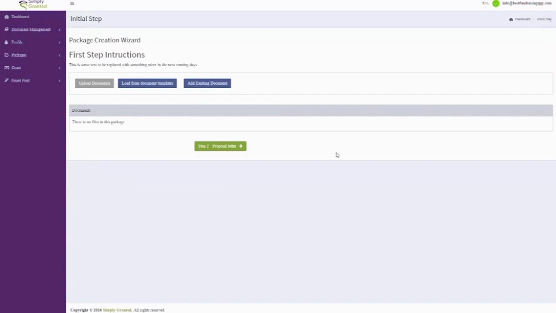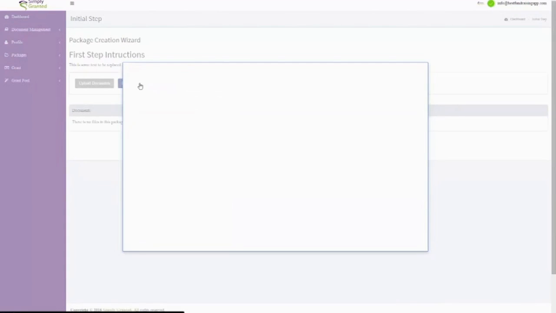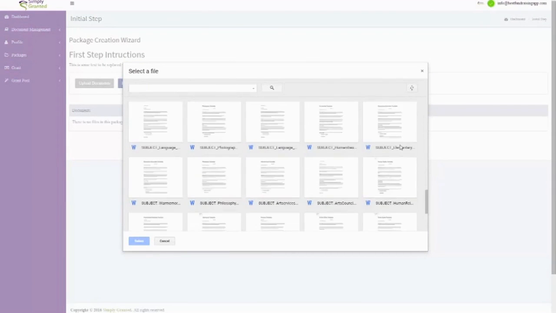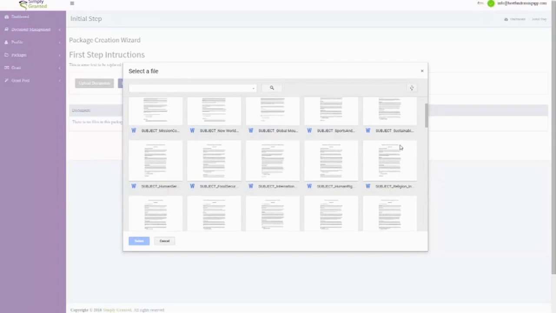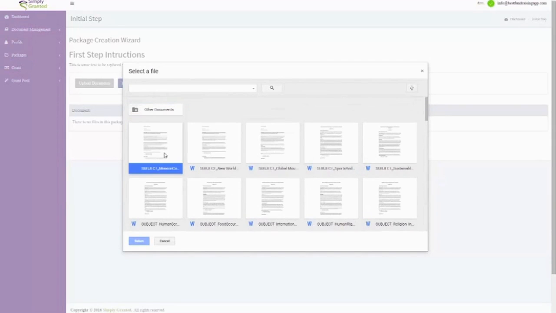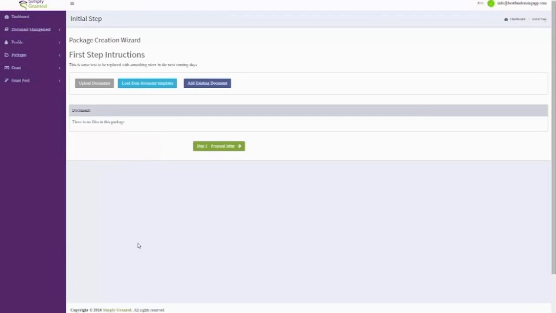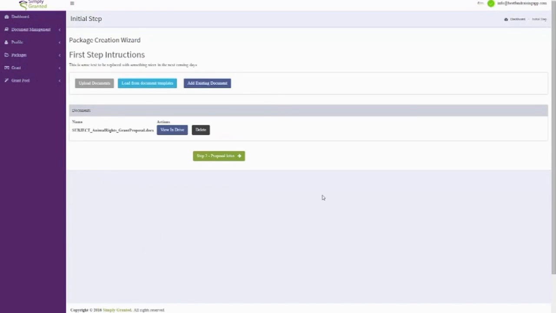So what you'll do is you'll click on this Load from Document Templates button. This is going to allow you to select from our hundreds and hundreds of different grant application package letters. So for example, maybe you're doing something about mission control, or you're dealing with the New World, or food security, or international relationships, or human rights. We've got a grant template for hundreds and hundreds of different situations. So once you've selected the template that really matches your need, you hit select, and this will add it automatically to your package here.